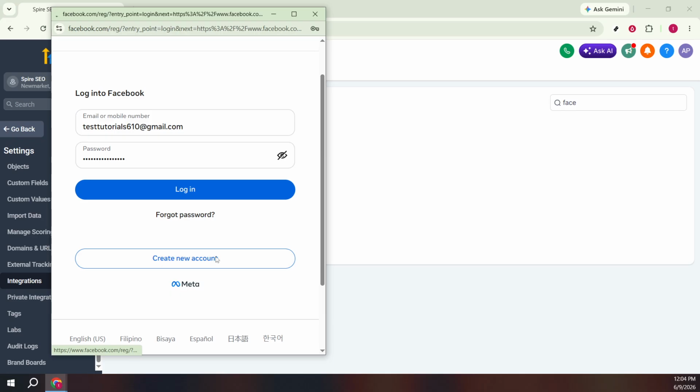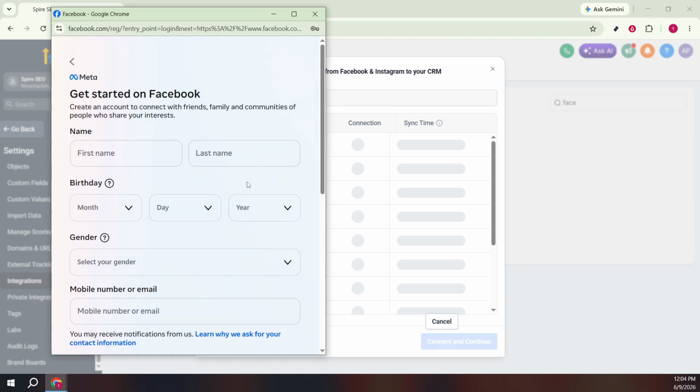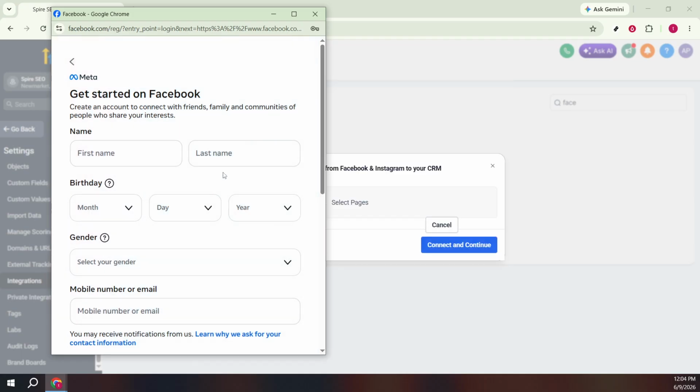You've connected Facebook Messenger to GoHighLevel, centralizing your customer chats and setting yourself up for faster, more organized communication.